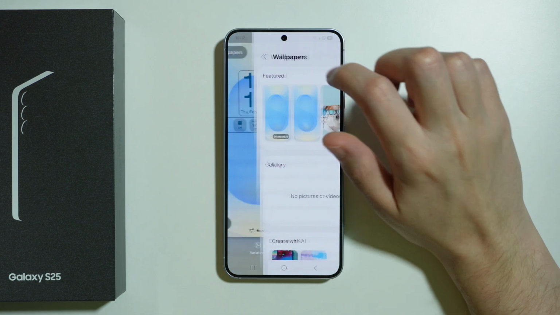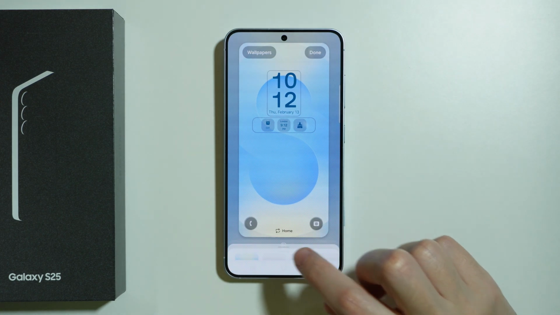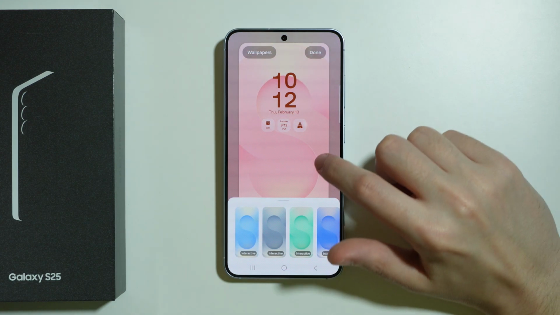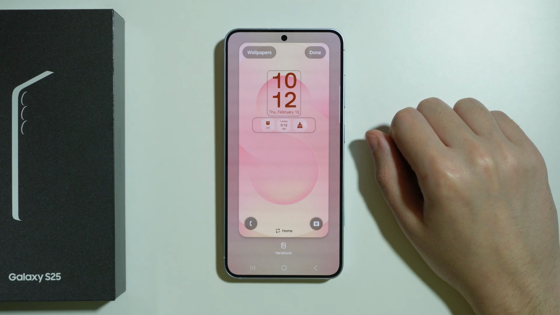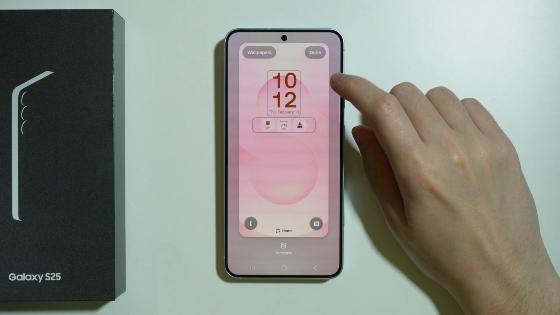You can tap on wallpapers in order to choose a different wallpaper for the lock screen. And you can also go to variations in this example in order to switch a different color. And once you are done with the customization, you can press done over here in the top right corner.